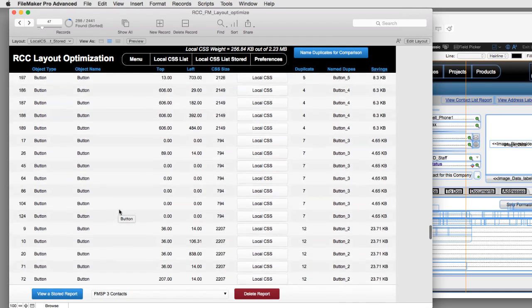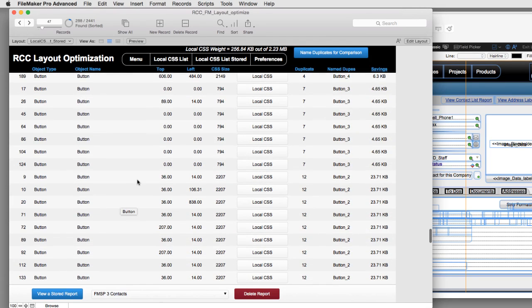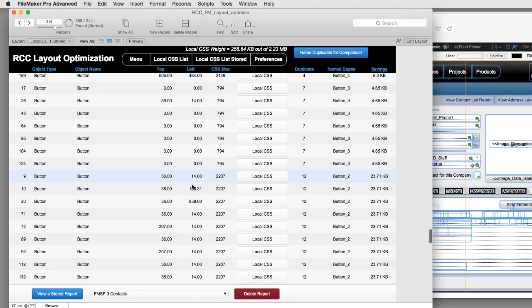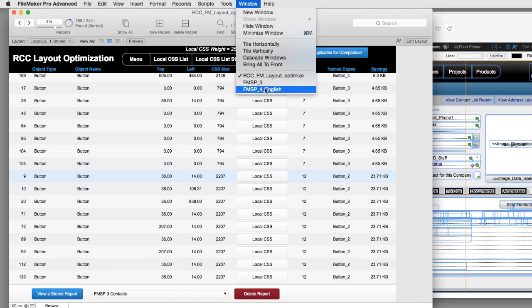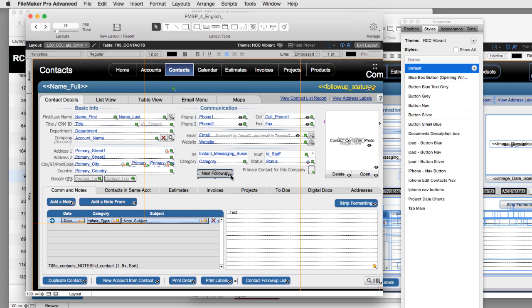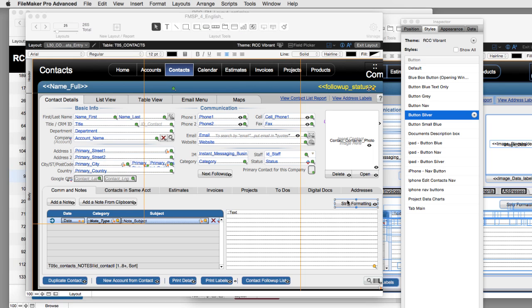So you have a button that is 36 from the top and 14 from the left, and you go to that button and assign a class to that button so that it is no longer local CSS. And then after that, you find the next one and assign the same class to the next one. You just go cycling through each of your elements that has the same style as the previous one and assign the themes. That's the whole purpose of themes, is to get rid of all that local weight.